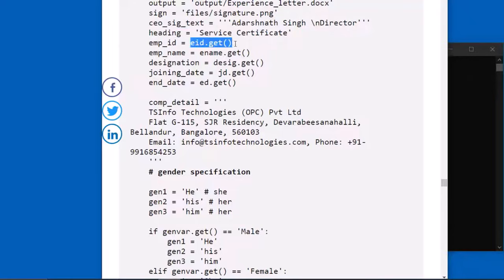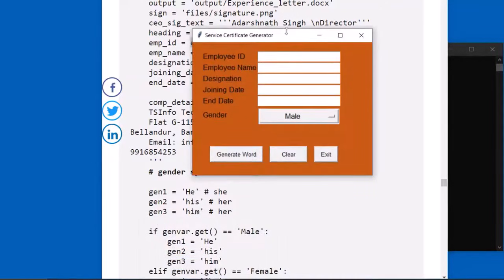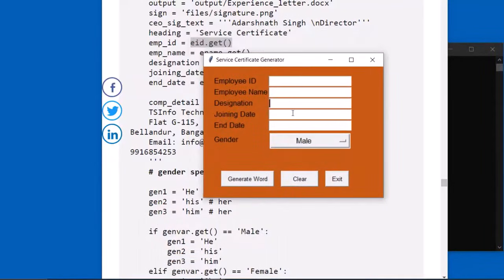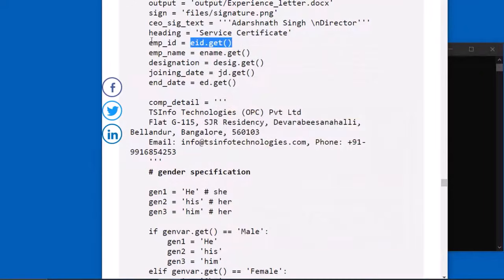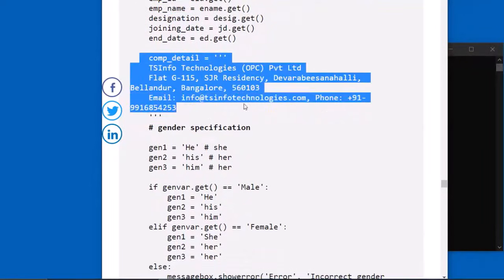All the things that you are seeing with .get brackets open and close are the Tkinter entry boxes. So we are fetching information using the get method and storing it in a variable like employee ID, employee name. This information is the information available at the very bottom of the page.